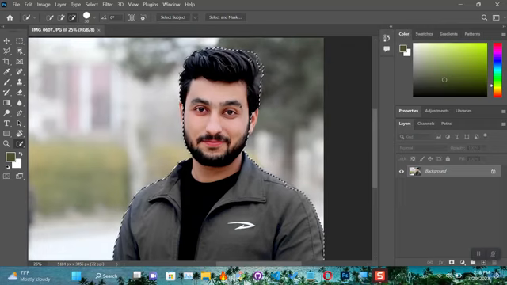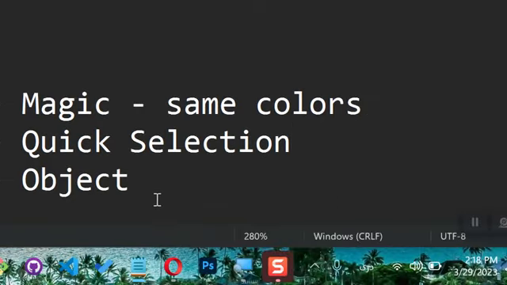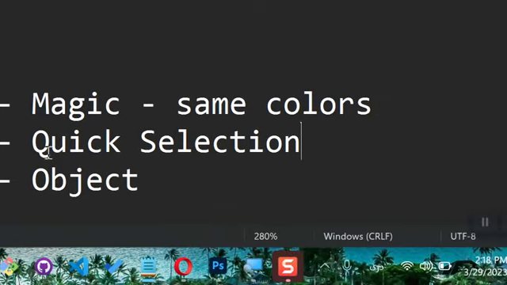This was our today's lesson, that we talk about these 3 selection tools: magic selection tool, quick selection tool, and also object selection tool.